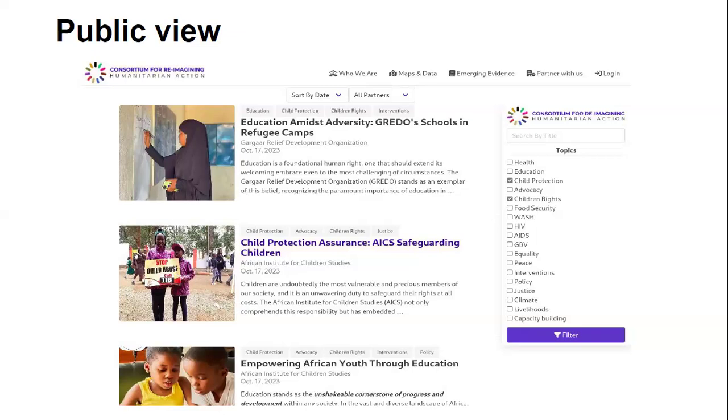When you are putting up a post, you also tell us, for this post, I want it to be put within education, children protection, child rights, and stuff. And this is important because you are tagging your post so that anyone looking for posts on education will be able to find you. Anyone looking for posts on children's rights will be able to find you. So this is what the public sees.